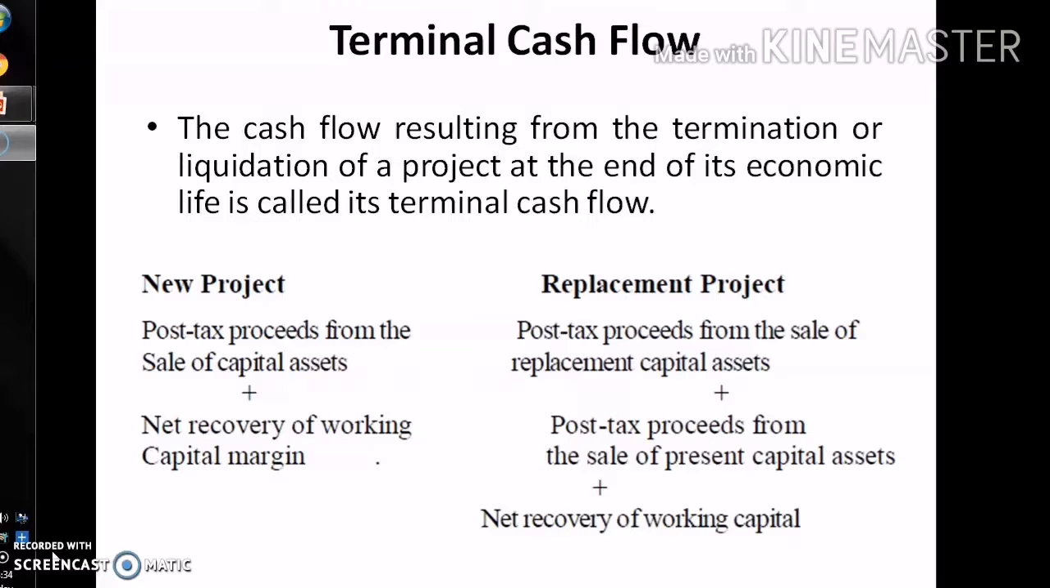And in the case of a replacement project, the post-tax proceeds from the sale of replacement capital are added to the post-tax proceeds from the sale of present capital asset plus net recovery of working capital. And let us move on to the various errors arising out of the cash flow estimation.